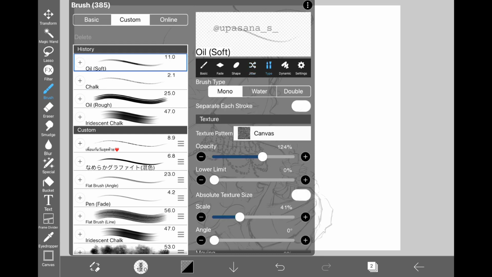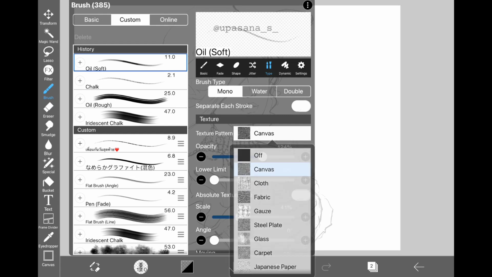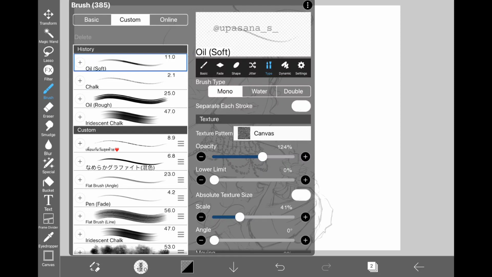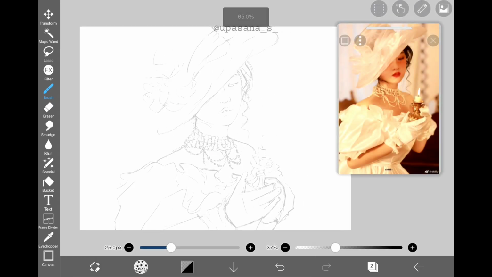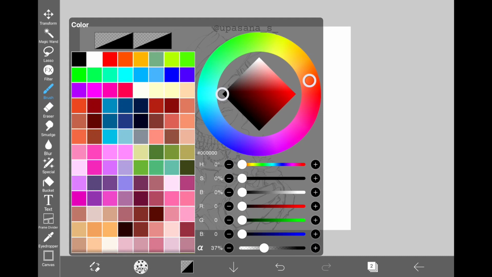The key behind the oil painting effect is the texture of the brush. I have turned on texture pattern canvas for each of these brushes. If you don't know about this texture related information, you can check out the brush customization series where I have explained everything in detail. Let's get started with the painting.